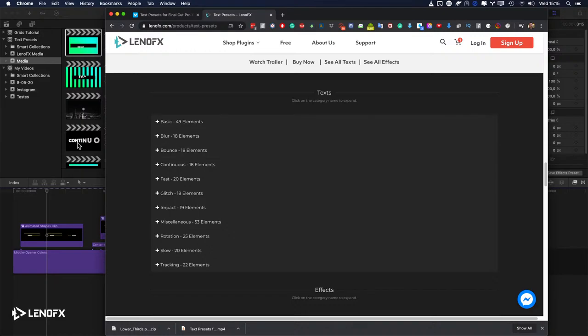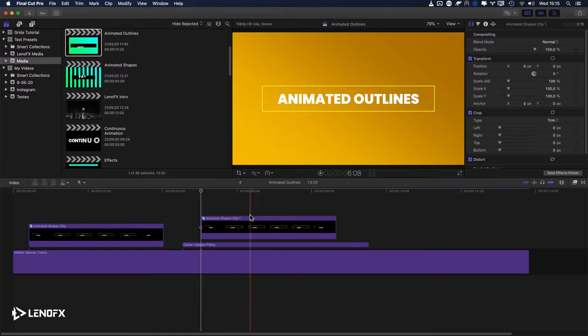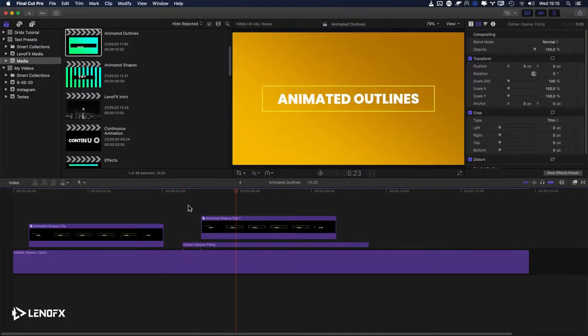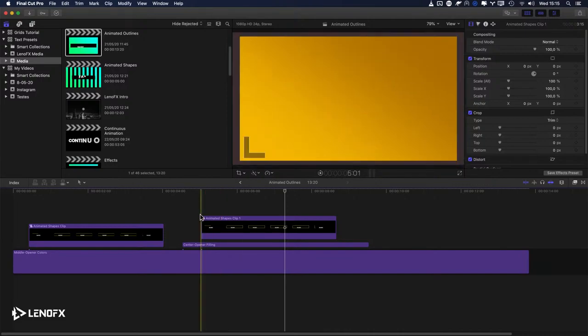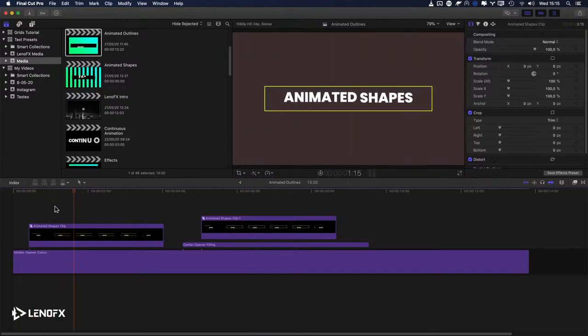Yeah, let's go. Here I have, let me show just a preview of what we can create. Look, this is just beautiful with the new outline effect and the shape, the mask that we created just using this plugin. Okay, just using this plugin.